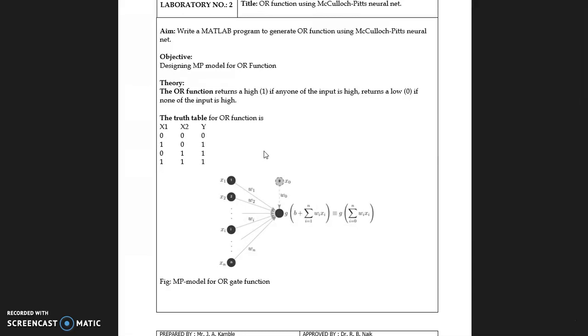In the earlier practical, we performed an experiment on different activation functions used in neural networks. Some of them are linear and some of them are non-linear. In this video, I am going to demonstrate the second experiment, which is on the generation of an OR function using the McCulloch-Pitts neural network model.